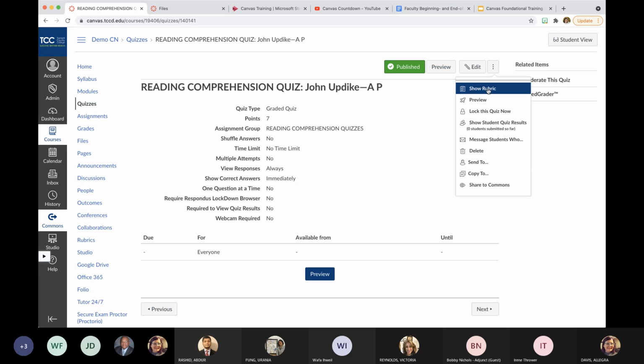You can establish a rubric. You can lock a quiz. After everyone has finished the quiz, you can show students the results. From here, you can message students who haven't submitted it, or it hasn't been graded. You can message students who passed it or didn't pass it.